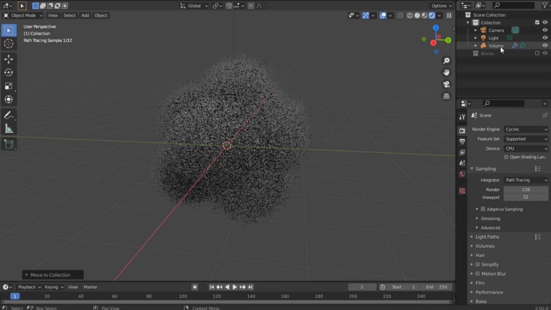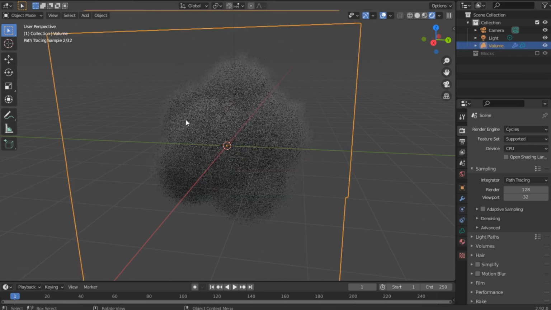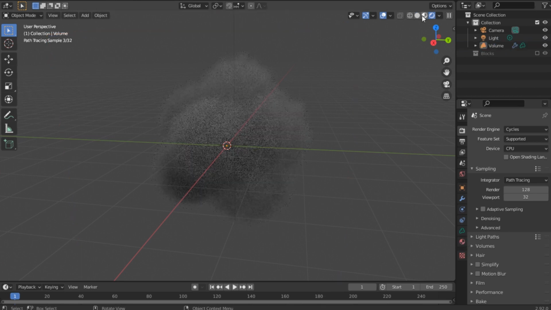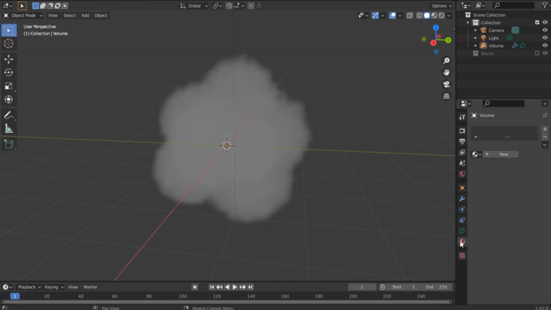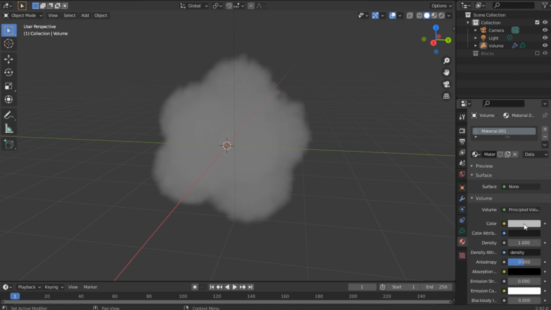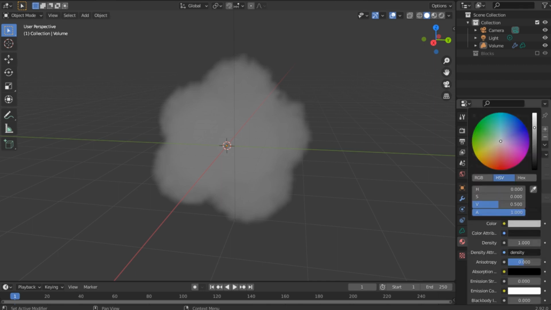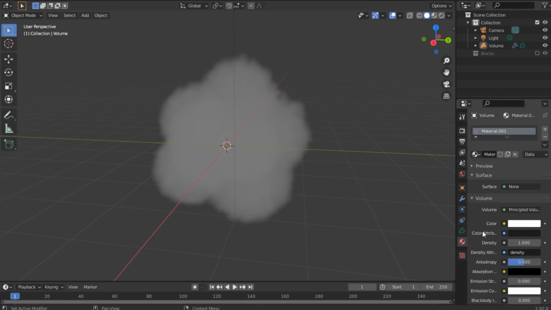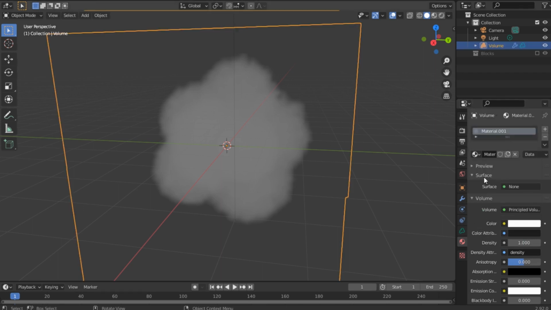The other thing is our volume does not actually have materials, so we come under material here. My machine has become slow now, so let me just go back here. So under materials, just create a new material, and under volume, just change this to a white surface. And yeah, basically we are there.